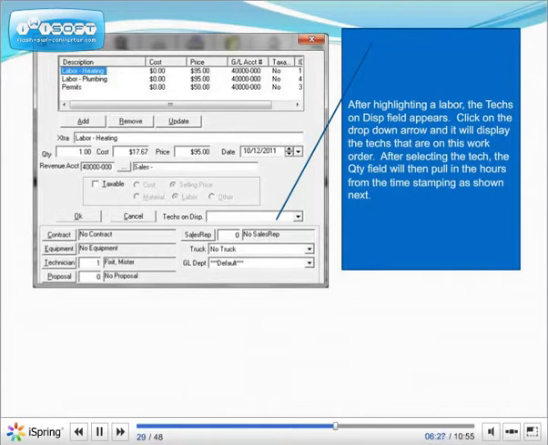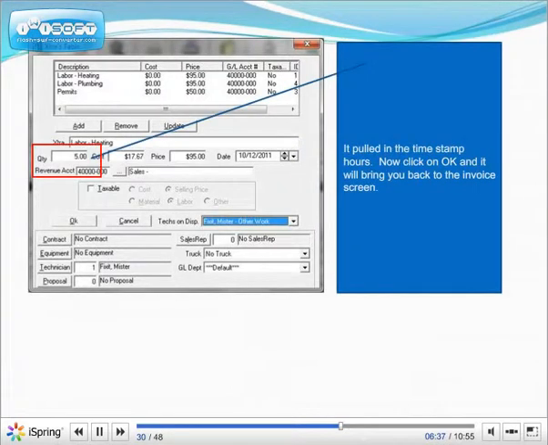Click on the drop-down arrow and it will display the texts that are on this work order. After selecting the text, the Quantity field will then pull in the hours from the timestamping as shown next. It pulled in the timestamp hours. Now click on OK and it will bring you back to the invoice screen.